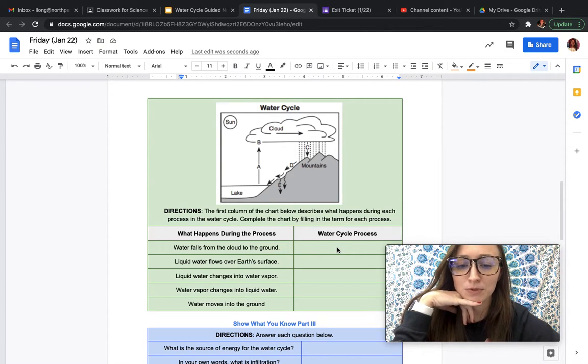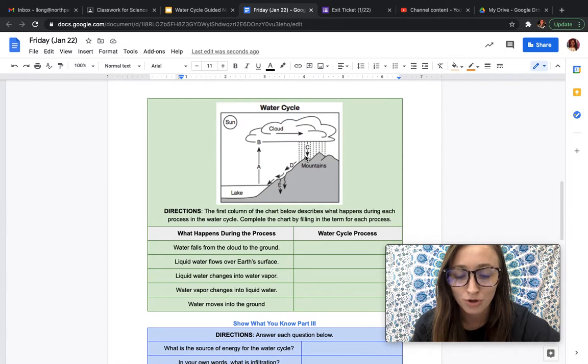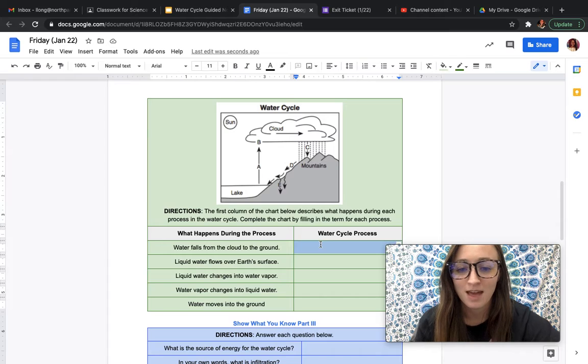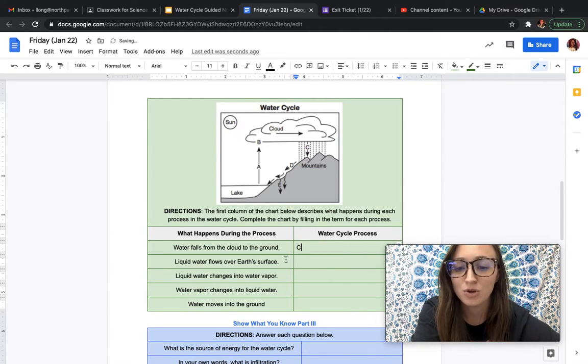Let's do an example so that's clear. Number 1 says water falls from the cloud to the ground. That sounds like precipitation to me. So if you look up at this picture, here we have the cloud and we have an arrow pointing from the cloud to the ground. So we know that is going to be precipitation, and that is labeled with a C. So we'll put a C there. And you are going to do that same thing for the rest of these questions in the green box.